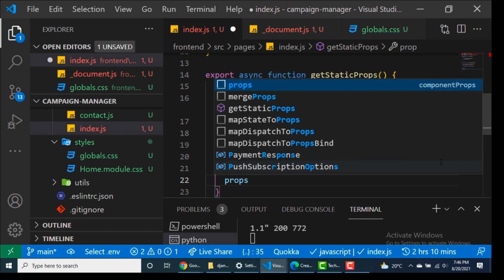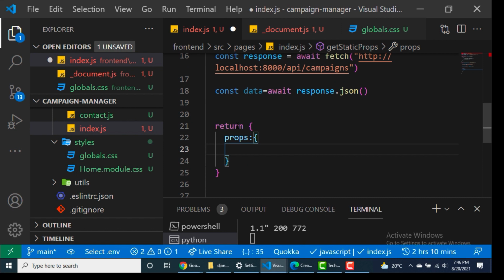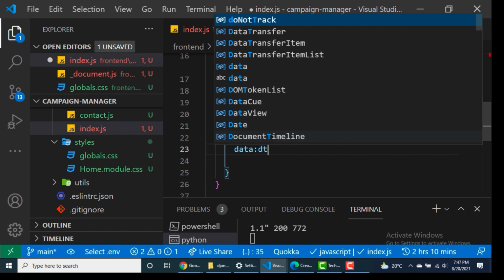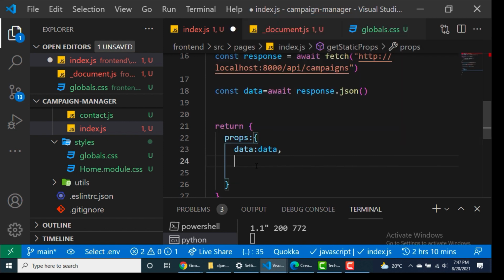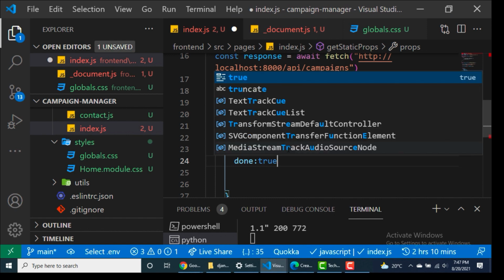All right, this is the way it should be. You want to make sure you return something called props here. And then down here, you can return any props. Since we want to return the data, we can say data will be data. And also we can return anything else here, and that should be available as props to our page. To test it out, let's return something called done. We're going to send that as true.